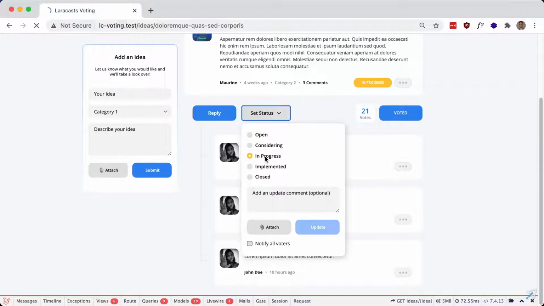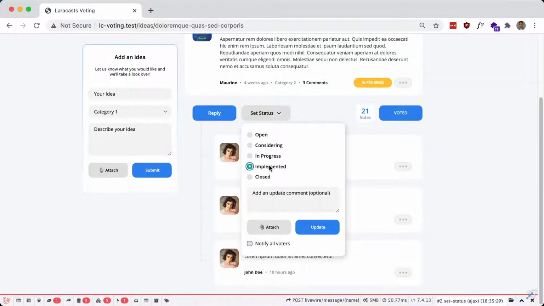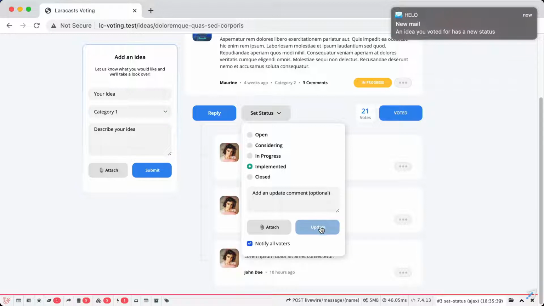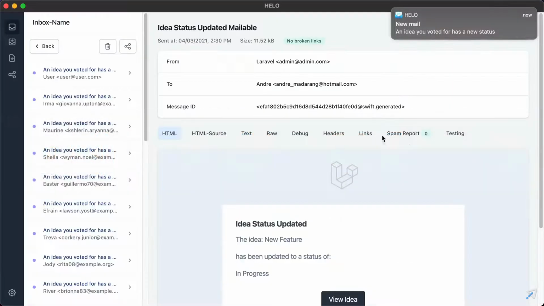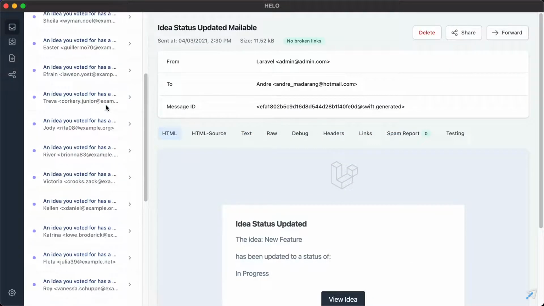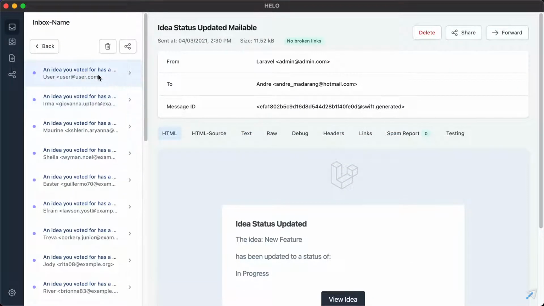Okay, let me refresh. Change the progress here, or the status, to implemented. Let's go ahead and notify all voters, and this should take some time. And there you see the disabled state while it's processing, and you can see all the mail coming in. So there should be 21 emails here, and it looks like there is. The subject has changed, and everything seems to be working.